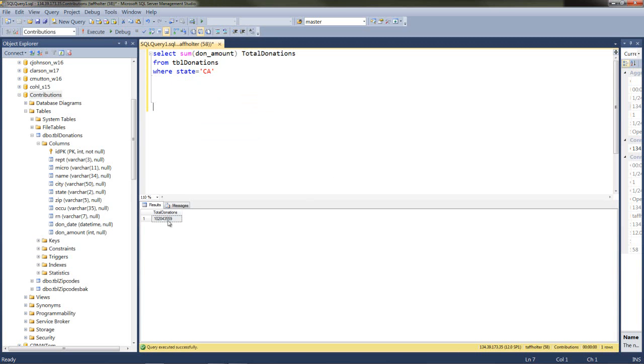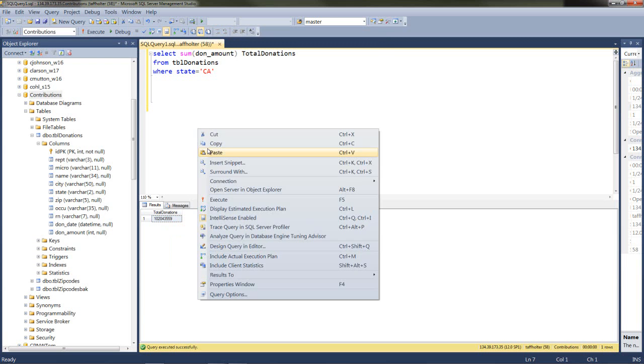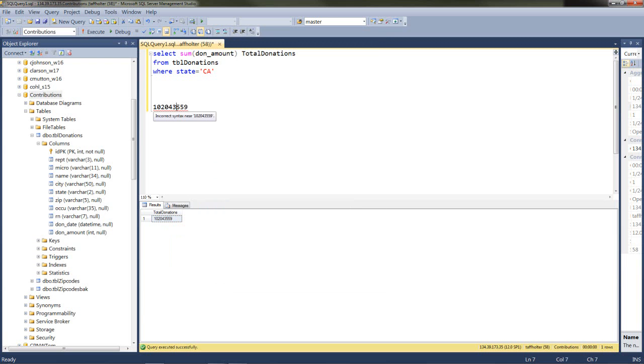Again, that looks to be a number I can't read. It's too small. Is that 10 million? No. Oh, doggone it. Got to do this again. There we go. So there's that. $102,043,559 from the state of California. Now, I know how much was donated from California. Let's take a look and just continue on.